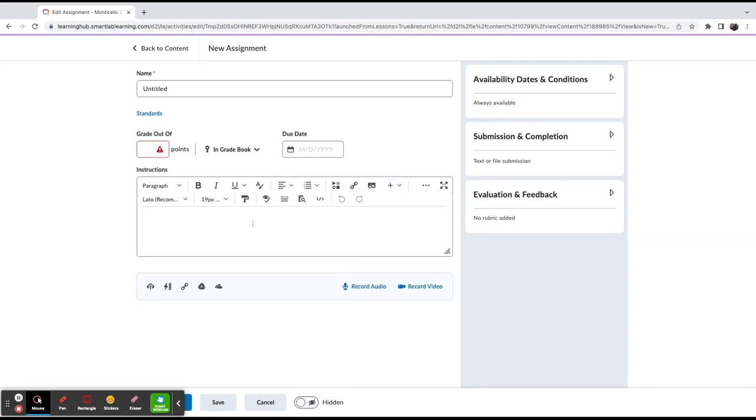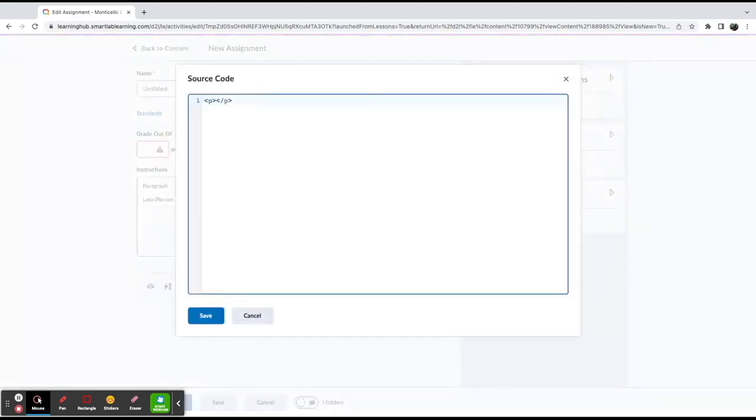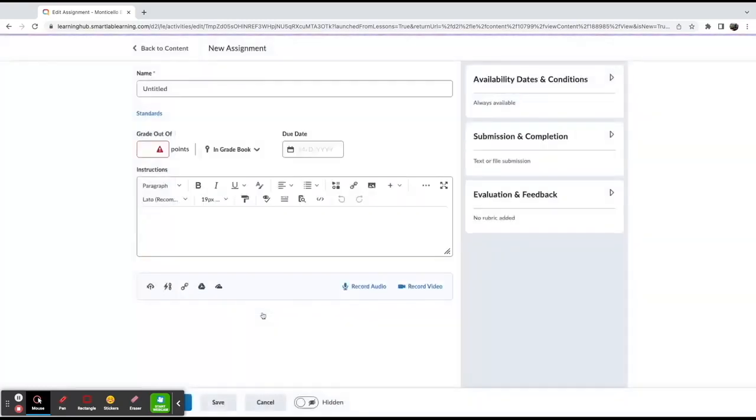And then for my coding pros out there, you are able to include source code into your assignment text box with HTML coding. If you are not comfortable with HTML coding, please do not worry. You do not need to know that knowledge to create assignments in Learning Hub, but I did just want to point that out in case this is an area of expertise for you.